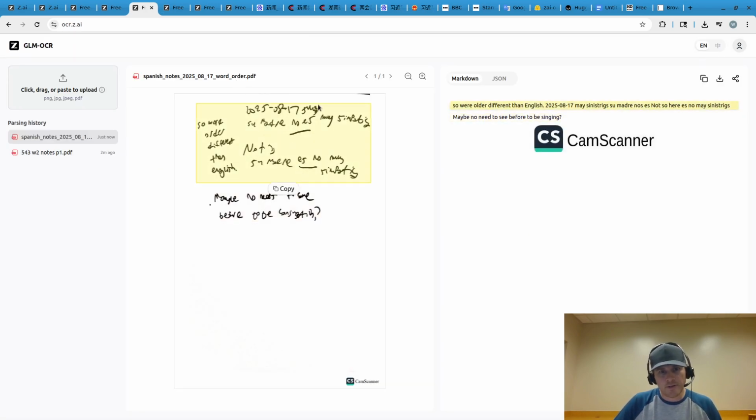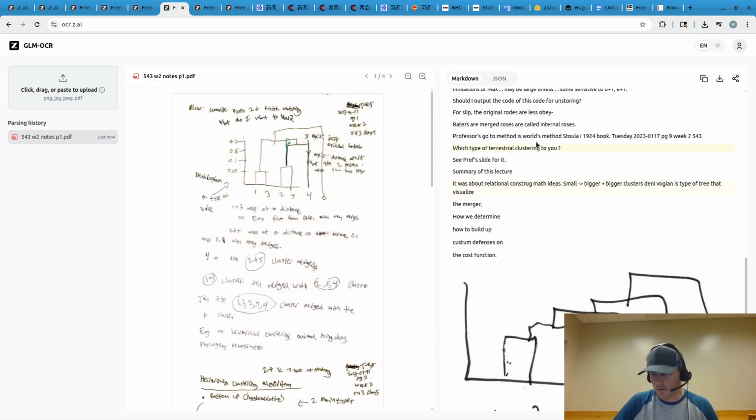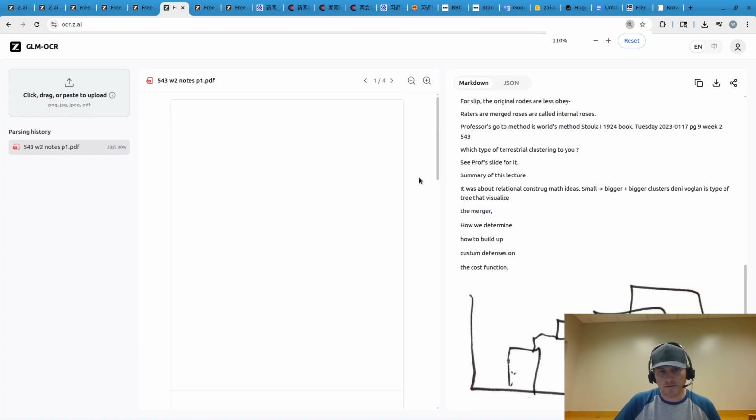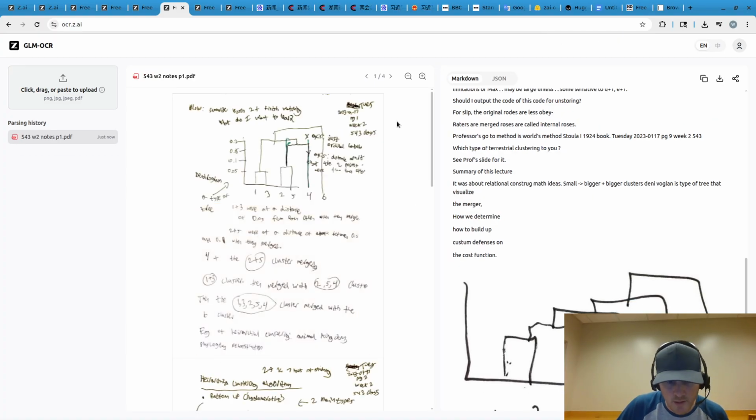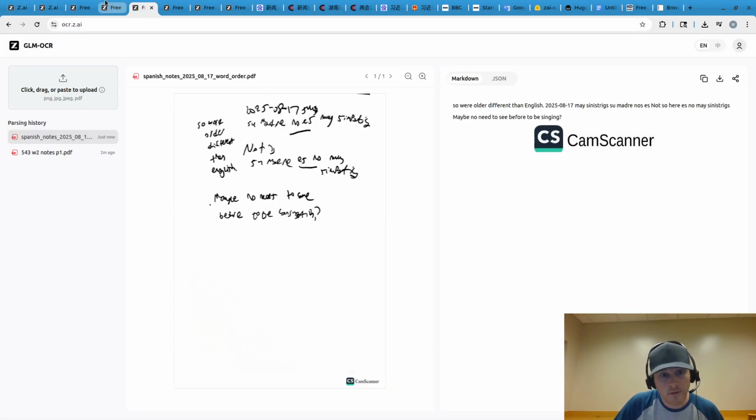Now what I wanted to show you is especially the thing that I find the most interesting, which is the OCR. I think the OCR is truly excellent. This is honestly the best OCR I've seen for free on the internet. So you can go to ocr.z.ai.